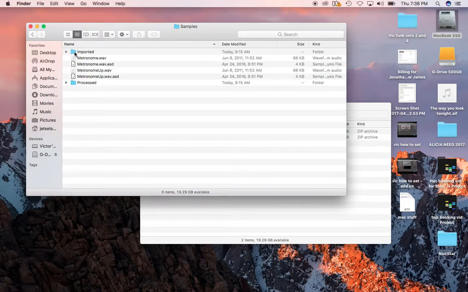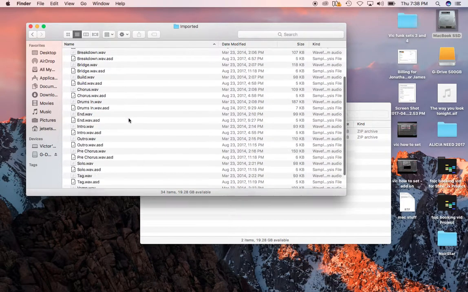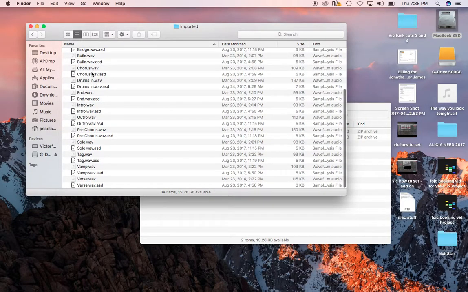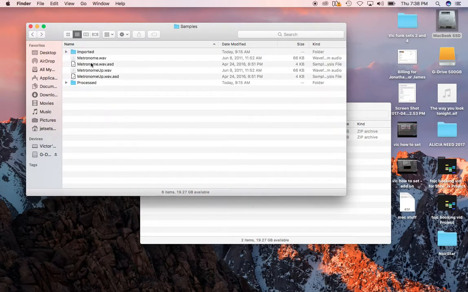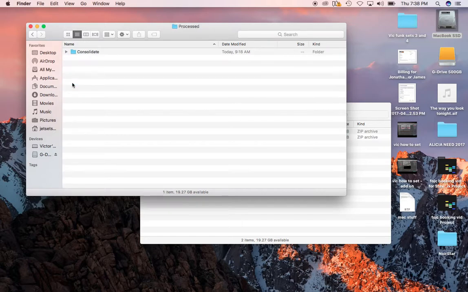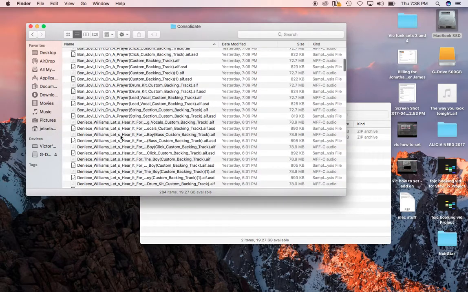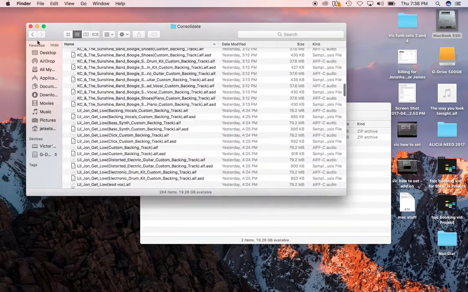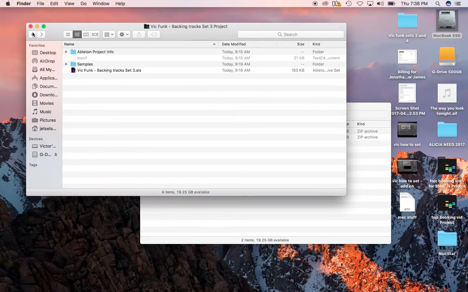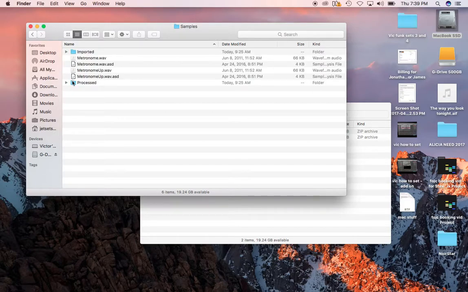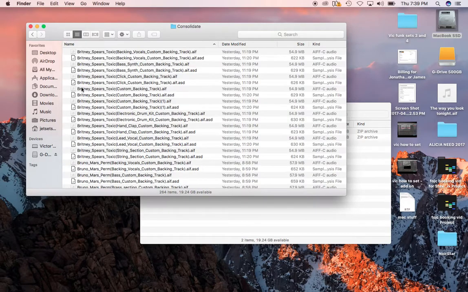If I go to Imported, it's going to show the samples I imported, like your click track and the little voices that you hear of vamp and that kind of stuff. If I go back over here to Processed, then when I collect all and save, it'll say Collected, and that actually has all of your songs inside that folder. The reason I'm showing you that is so you'll know, like set 3 is in this folder, set 2 or set 4 is here, and then you have your samples, and processed, and collected, and all that kind of stuff.